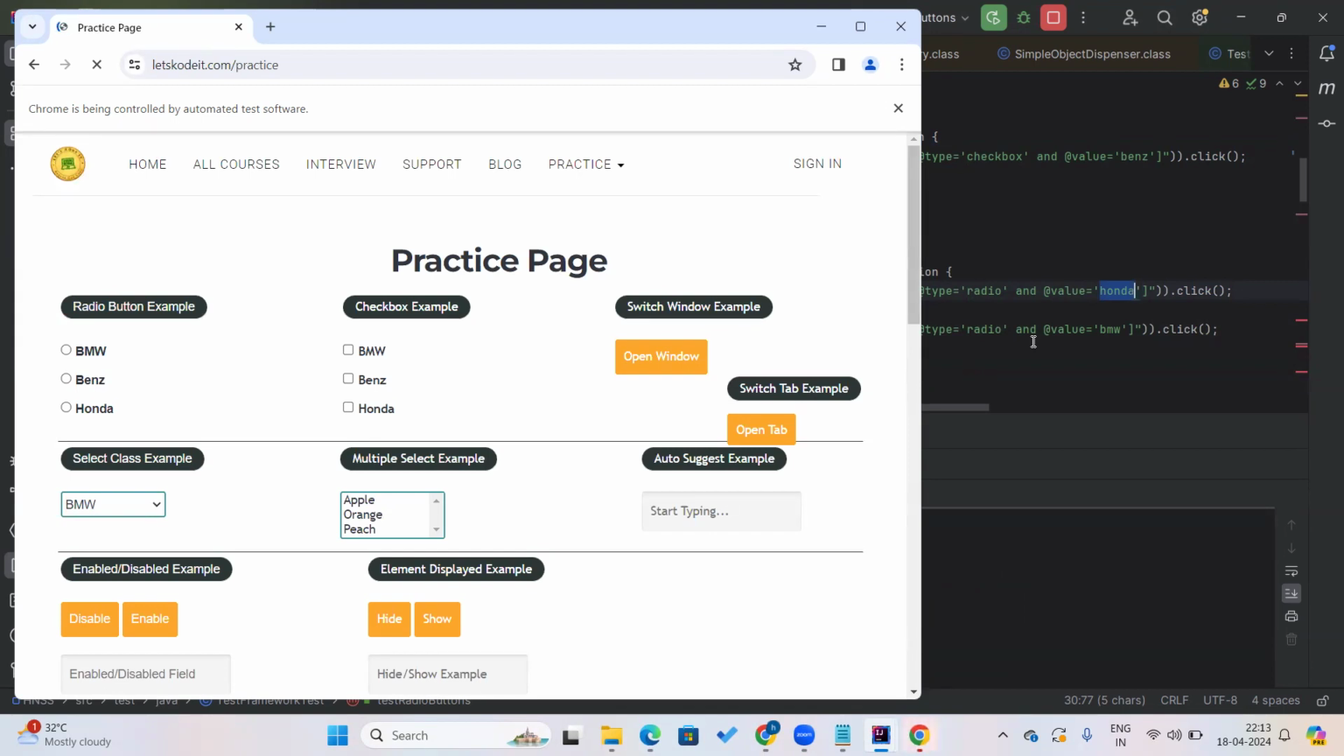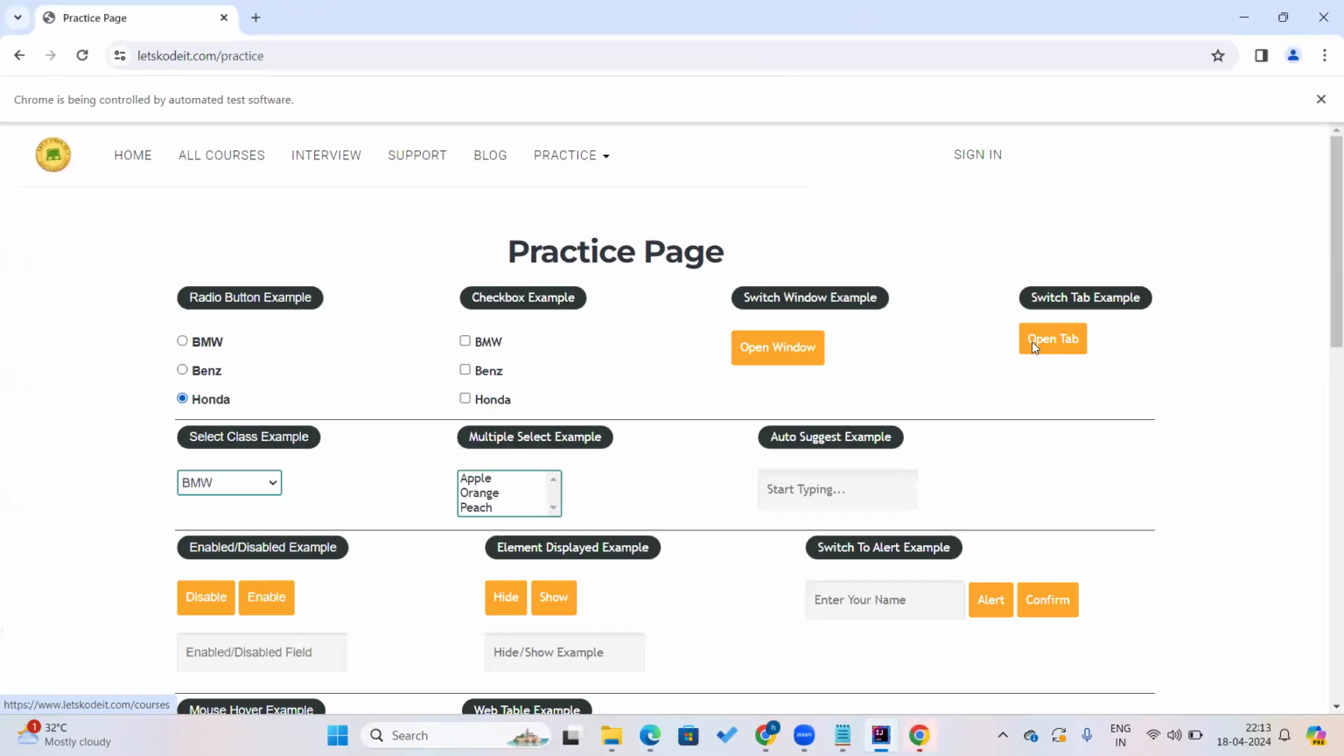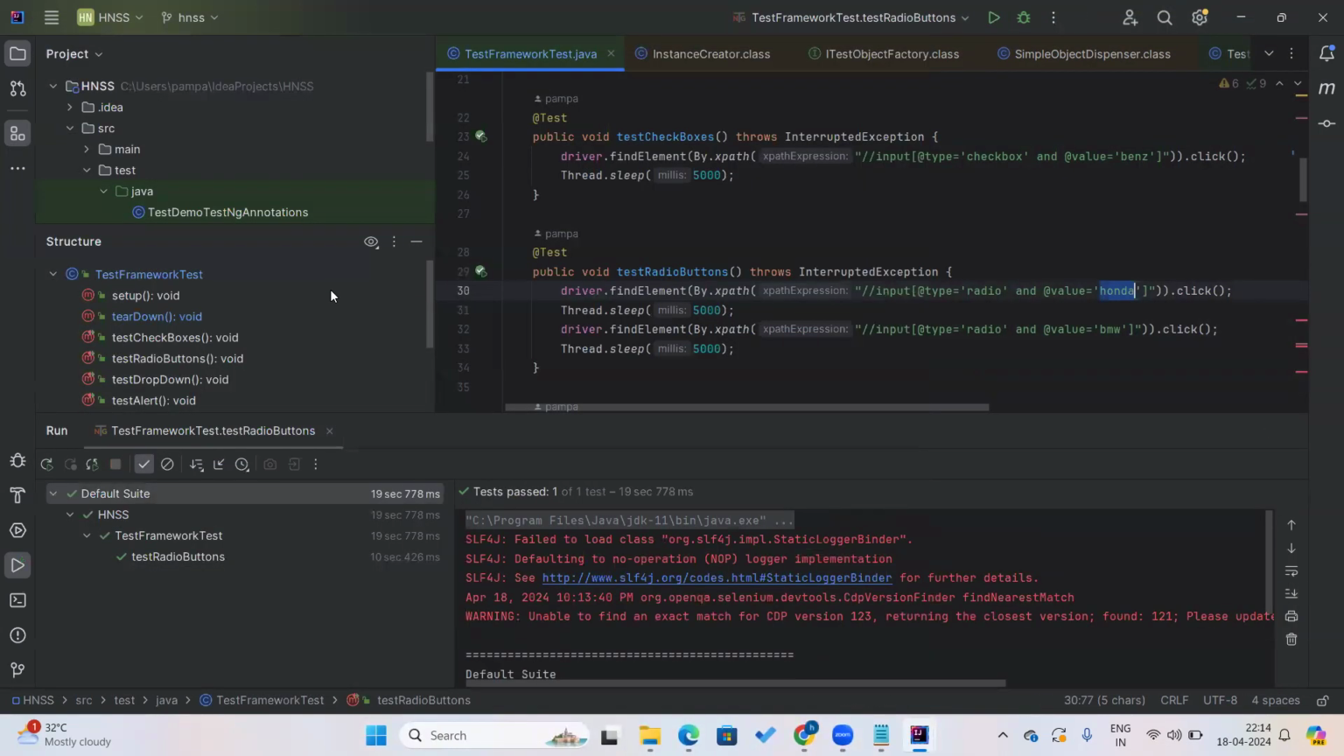First of all, it clicks on the Honda radio button. See, after that it waits for 5 seconds. And whenever it clicks on BMW, this got unchecked. This is by default the radio buttons' functionality.